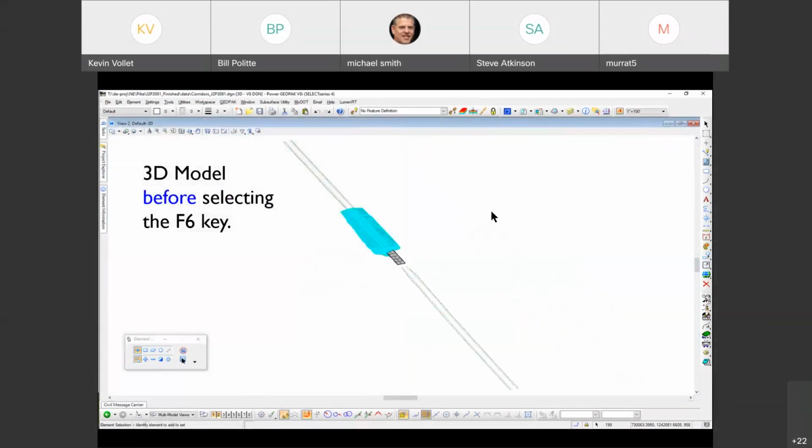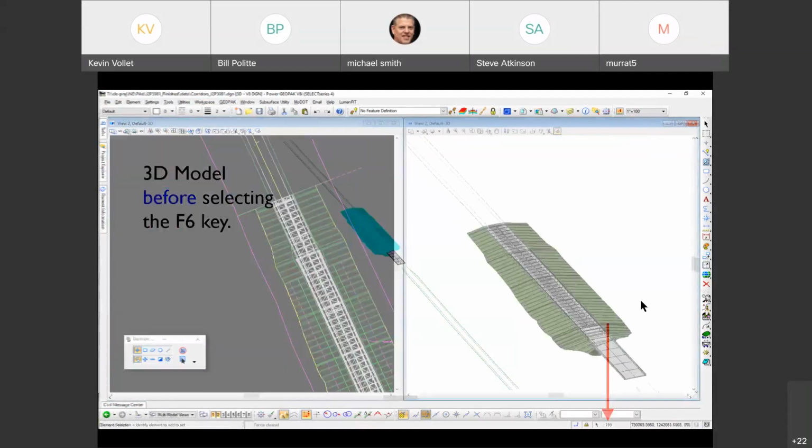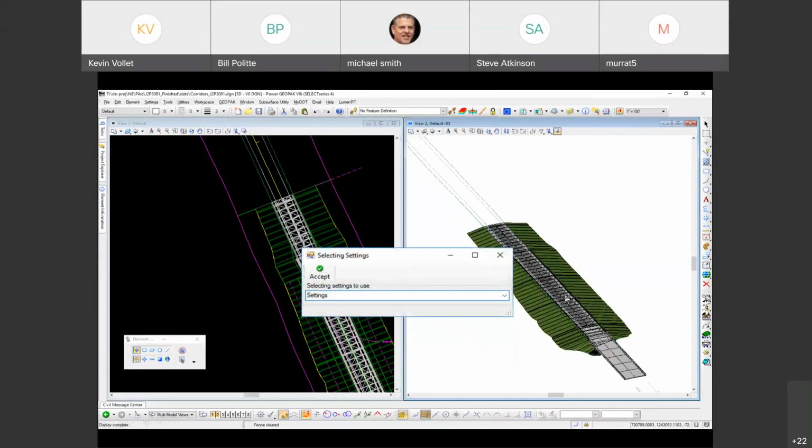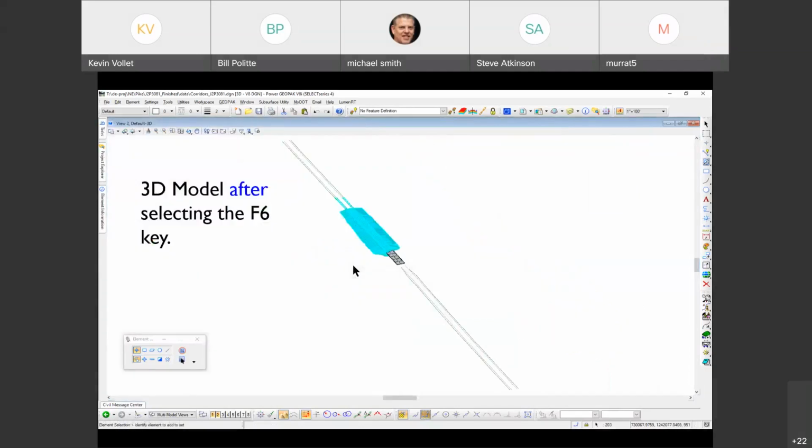So here's the 3D model before selecting the F6 key. And notice that when I do a select all in that view, I've got 199 items. So if I go out and I hit the F6 key, you'll see that I get this box. And then if I go back to that 3D model after hitting the F6 key and I do a select all, I now get 203 items in there. So 4 survey items got copied into that file.